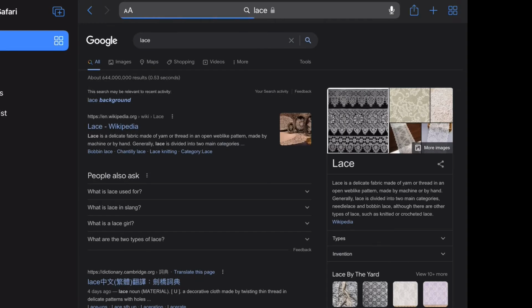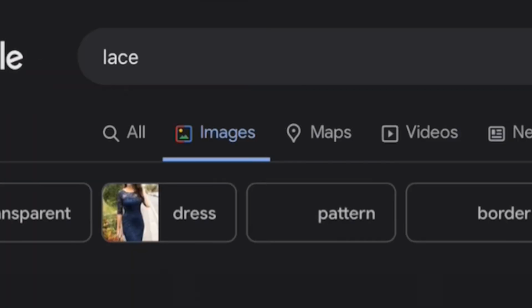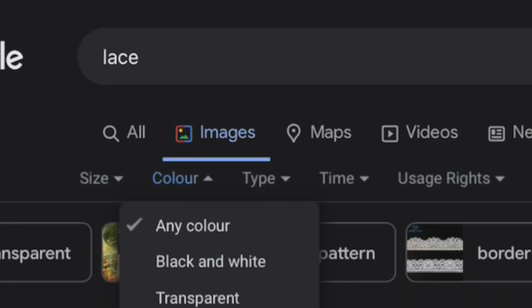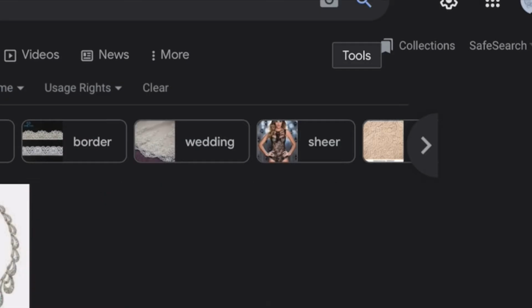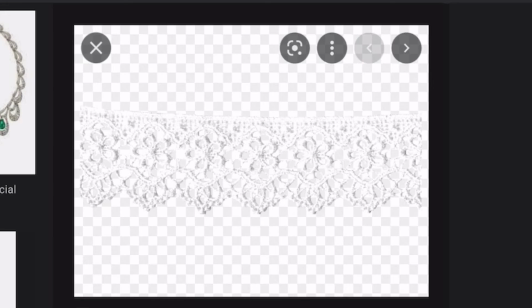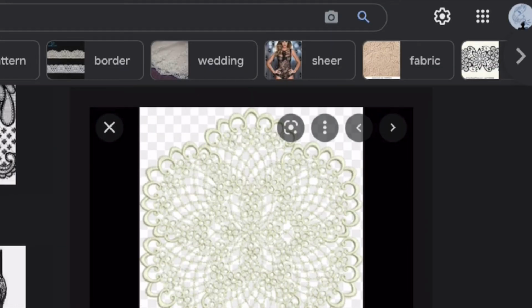If you would rather paste an image from Google, you have to find one with a transparent background. Go to Tools, and then after that, click on Colors, and then underneath that will be Transparent. So here I am just scrolling through all the possible transparent laces that I might use on my drawing.